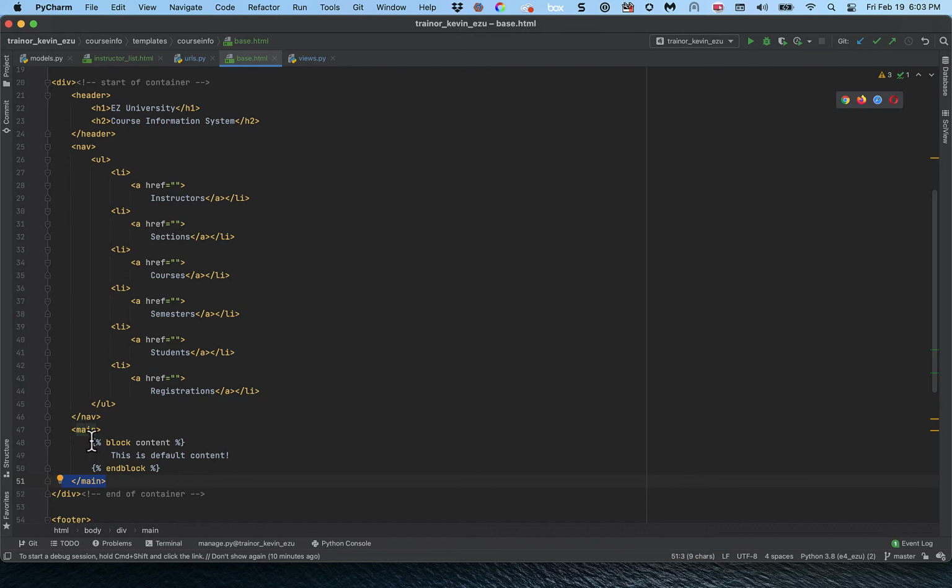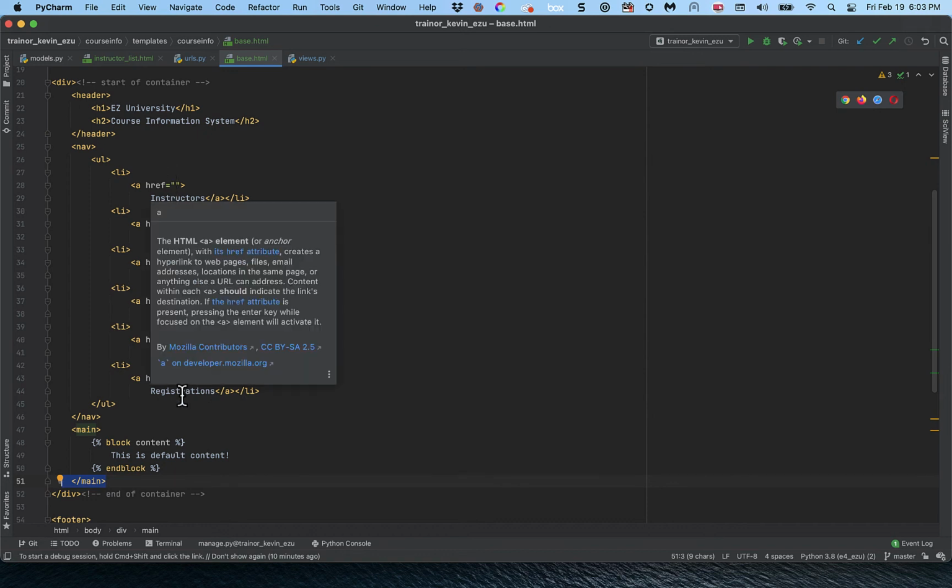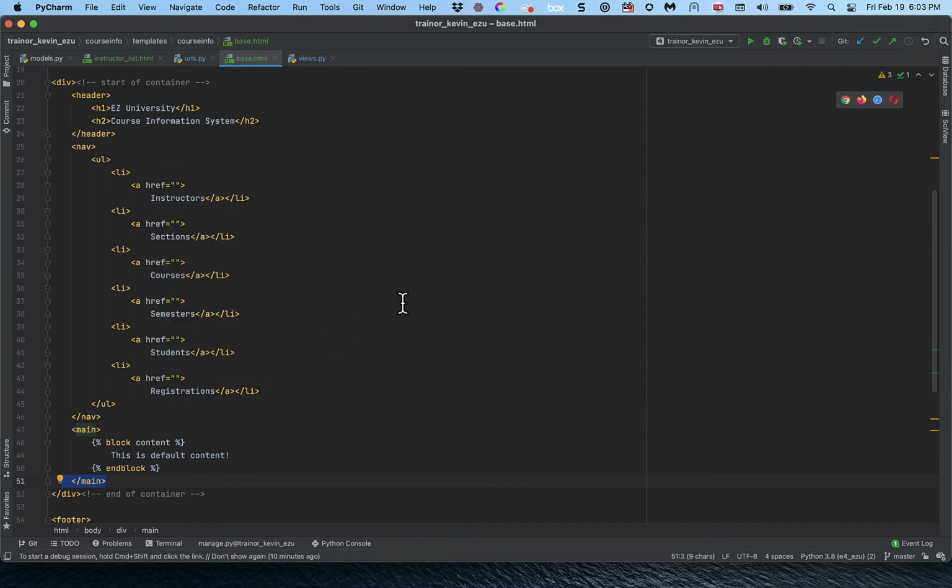We have a nav section that has an unordered list of links that are going to take us to the instructor list, a section list, a course list, a semester list, student list, registration list. But they're going to be dead for now because we're not going to put the URLs in until we cover that feature in a couple of weeks. So we should see them on our page, but like the other links that we're generating this week, they're going to be dead links.